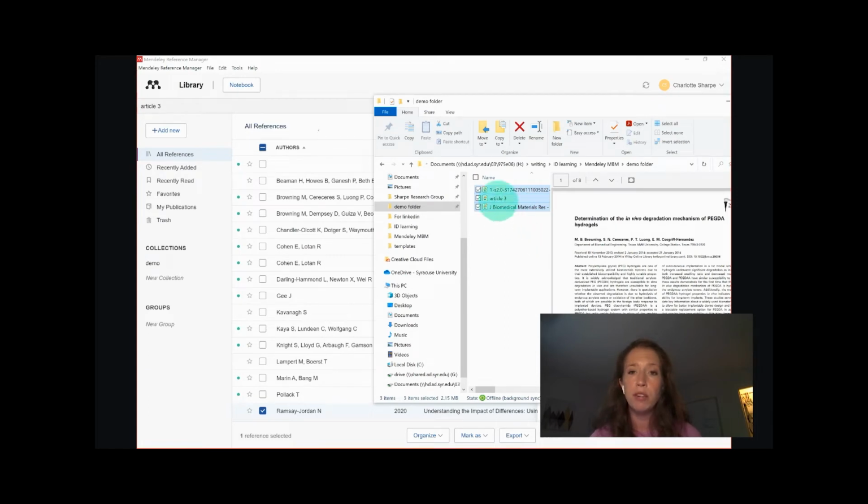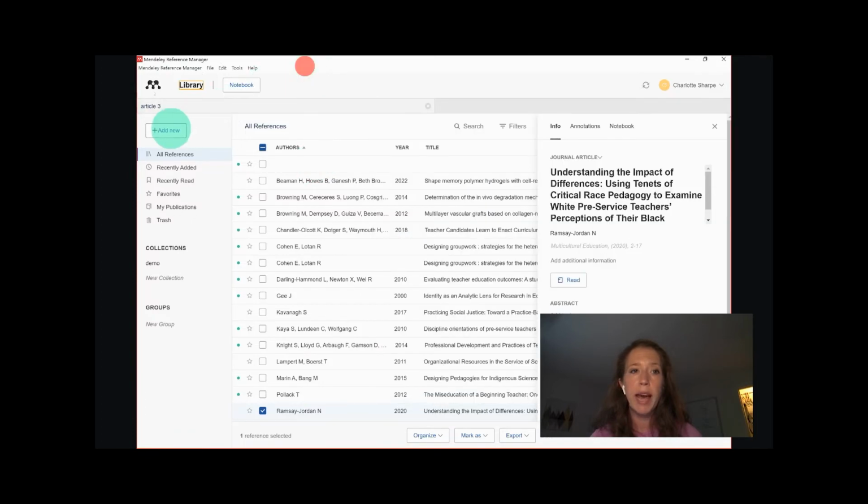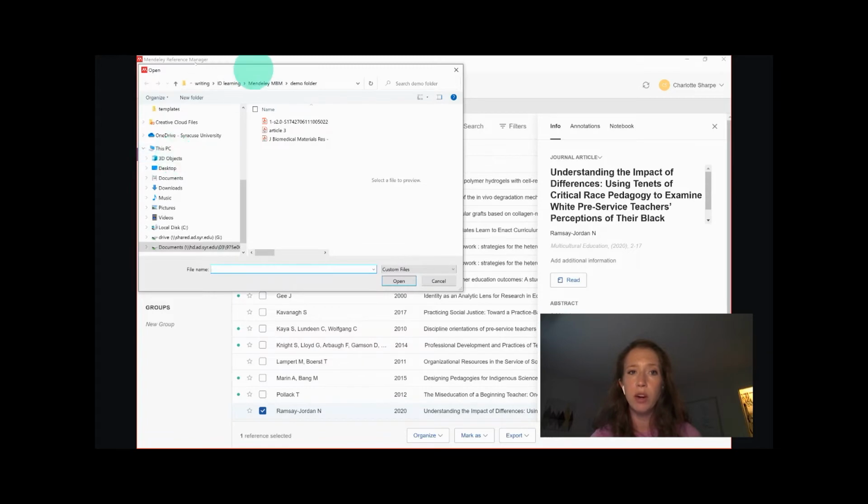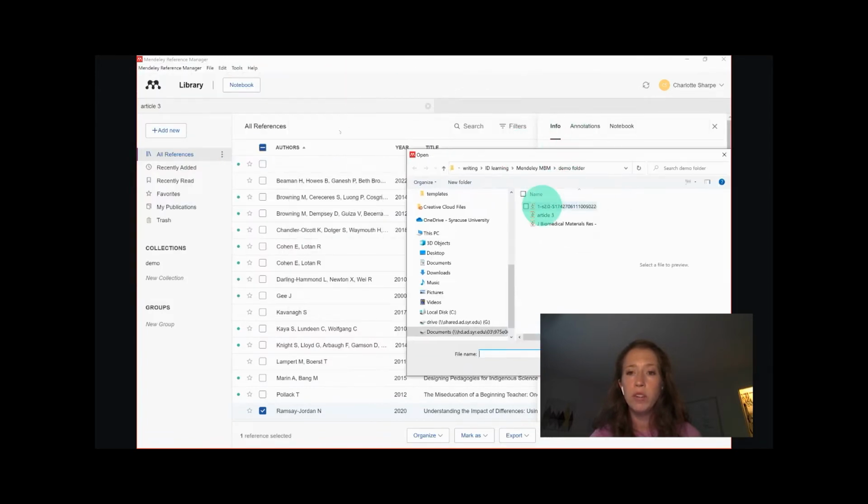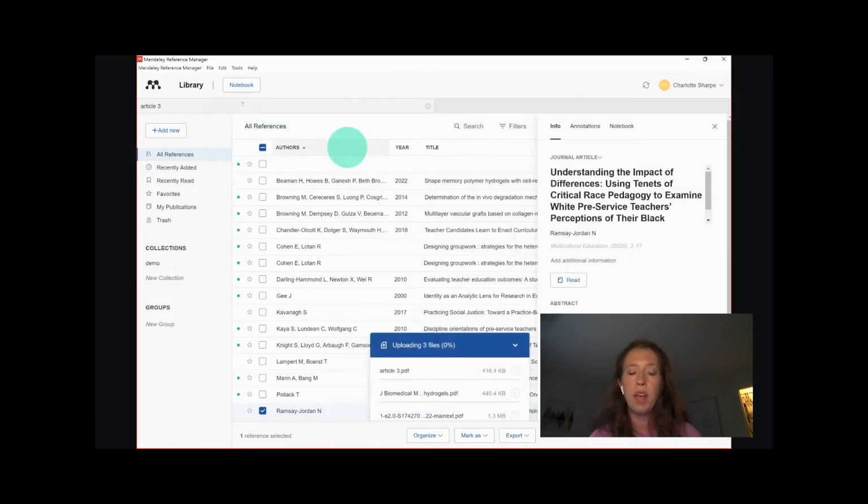You have a couple of options. We can either drag them straight into the library, or we can hit the Add New button to bring them in from multiple folders at the same time. Let's try that. Once I have the folder open, I'm just going to check the boxes next to the articles and hit Open.